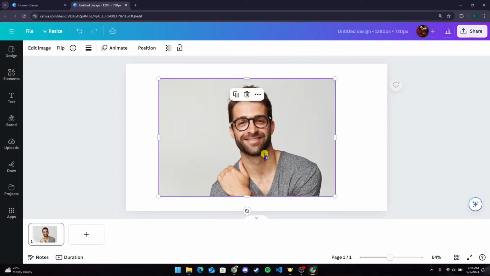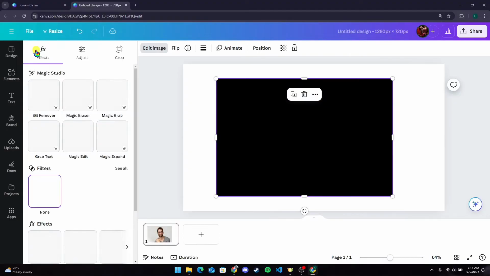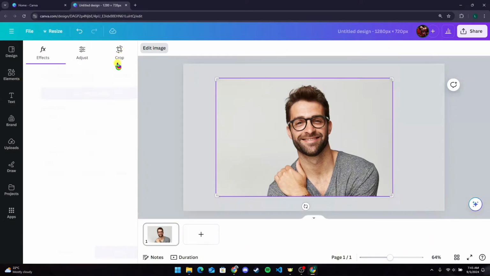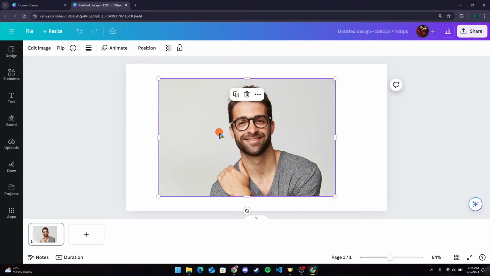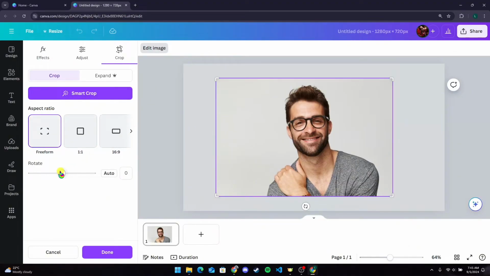Now, to crop the image, you need to click on the image and click on the Edit Image button here. And you can see the crop option right here. You can also double click on the image and go to the crop section.